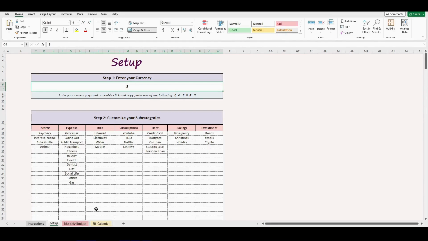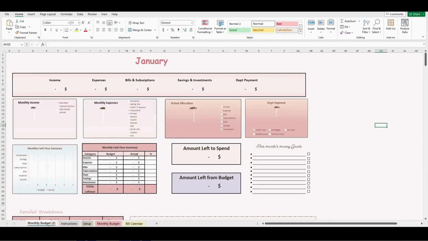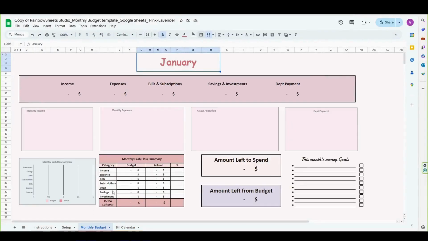To duplicate the Monthly tab in Excel, simply right-click on it, select Move or Copy, make sure to check Create a Copy and then click on OK. And then you can rename it. In Google Sheets, it's even simpler, just right-click on the tab and select Duplicate.